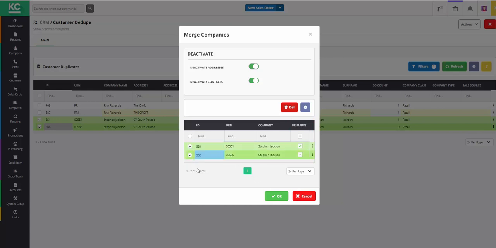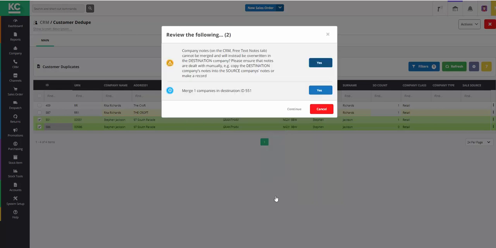We'll green select the two records and click OK. The system's now reminding us that any company notes made in the primary record will be overwritten by those in the source record. So we need to make sure these are copied over first if we need to keep them.